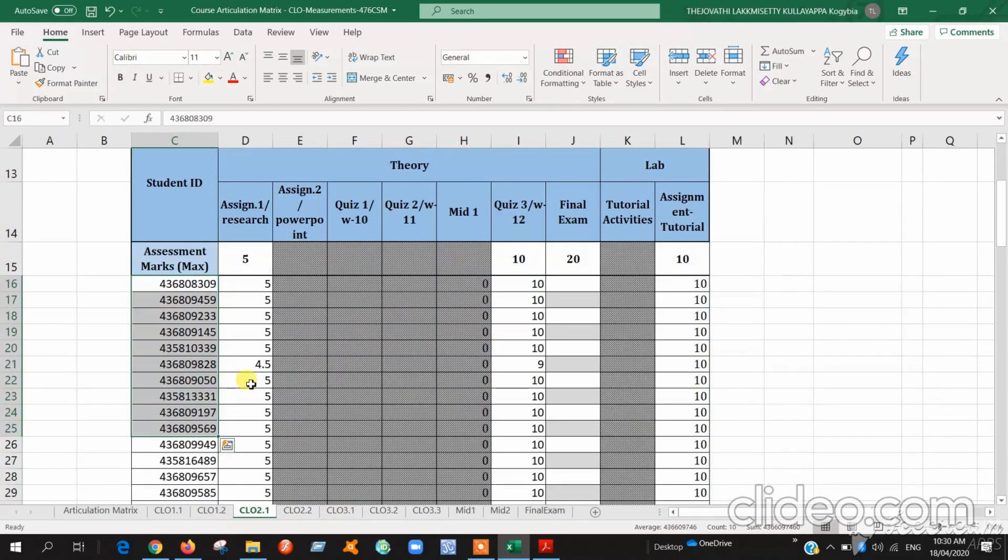Inside the template, what you have to do is just copy all your student list, however many students there are. Suppose these students are all in your section 1, so make sure you give a highlighter here. From here section 2 will start. Like this you have to do for both sections, only one course articulation matrix.